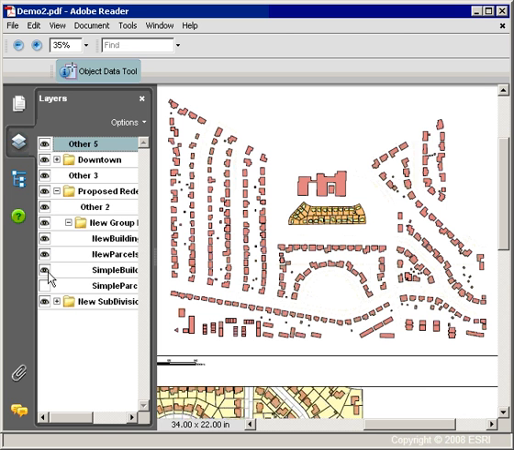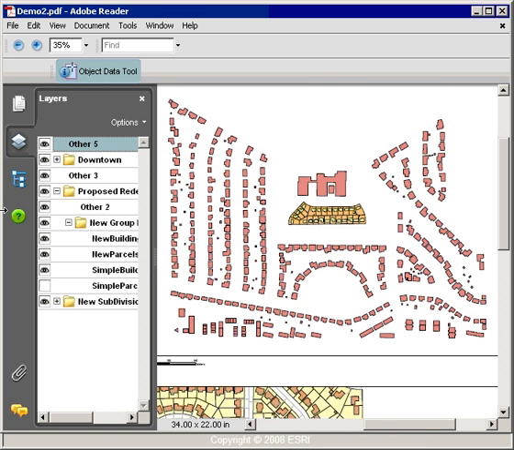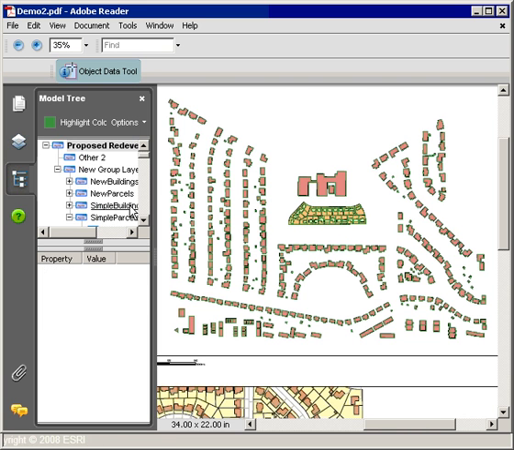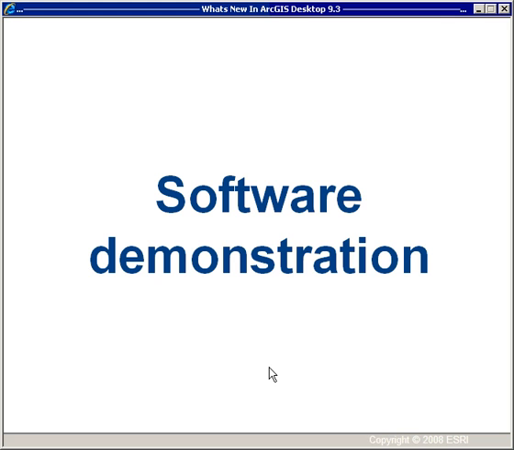What I also have is the option to use in the Adobe Reader the Object Data tool. Now that Object Data tool, if I click on it, will allow me to get to the attributes of a feature. Let me click on some of these and I'll show you very clearly how it's possible for me to see the individual attributes of features that I'm working with. Now, that concludes this short demonstration.